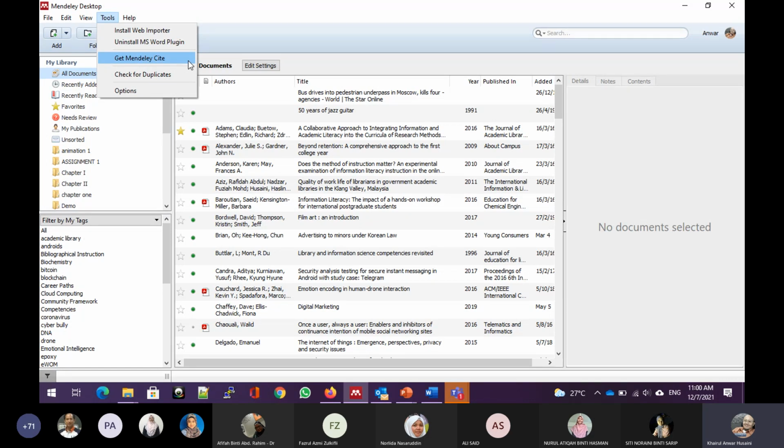with the web browser. If you want to do it offline, for the offline writing, it's advisable for you to use this Microsoft Word plugin. And this is check for duplicate and so options.